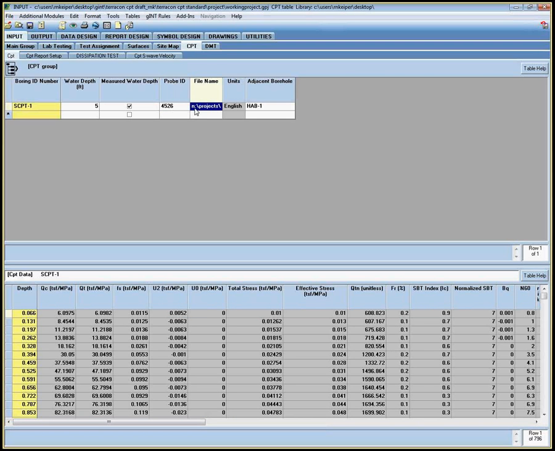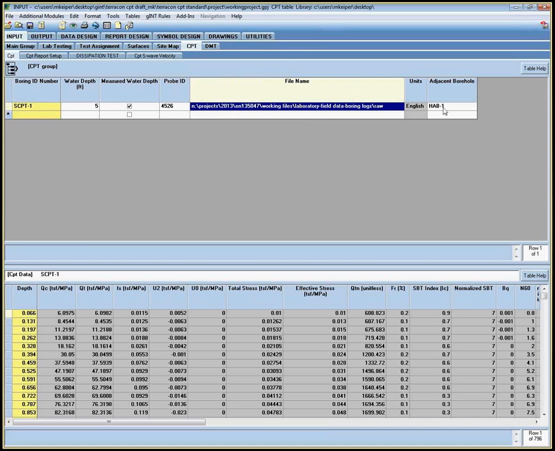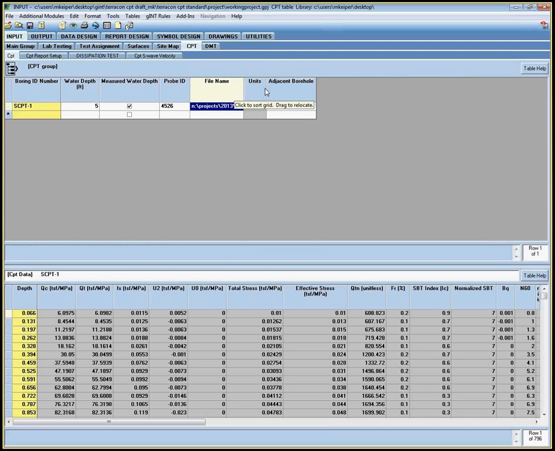The file name doesn't apply to the log. This is just a way to keep track of where the file was imported from. The units field, again, does not apply to the log. It's just a record of the system of units for the project. And that's read-only, so it's just a record for you to keep track of.